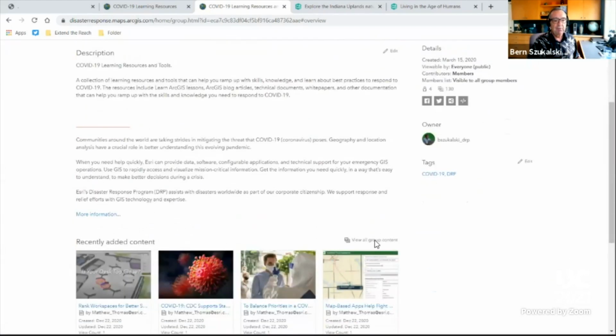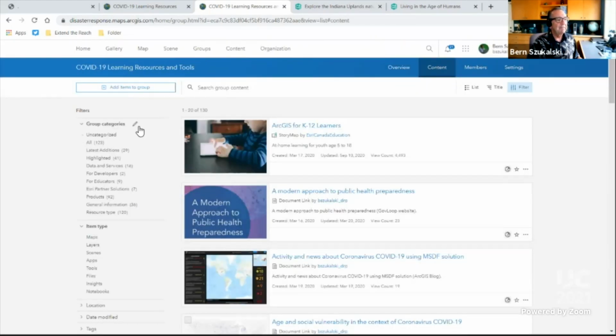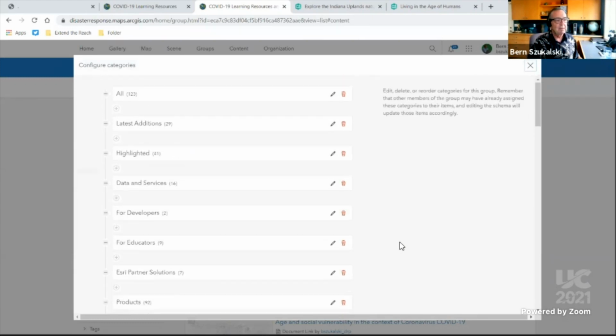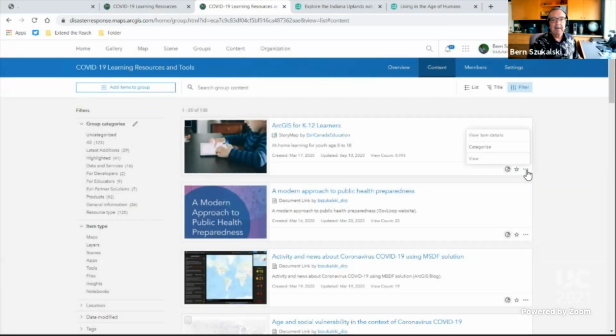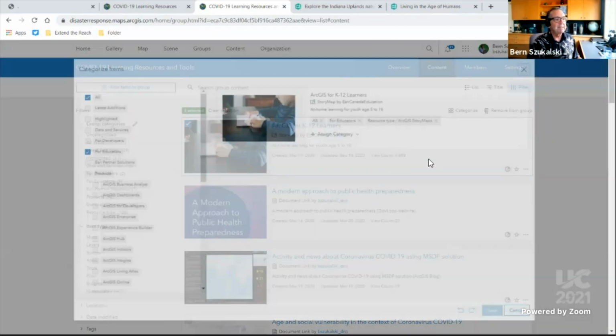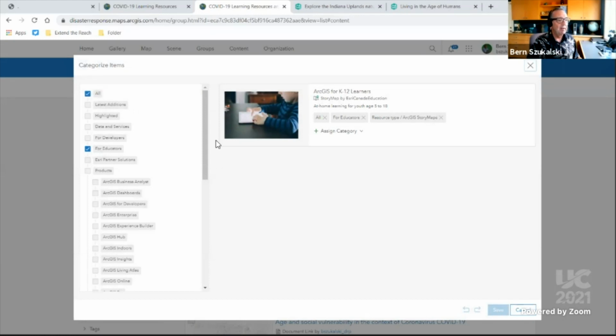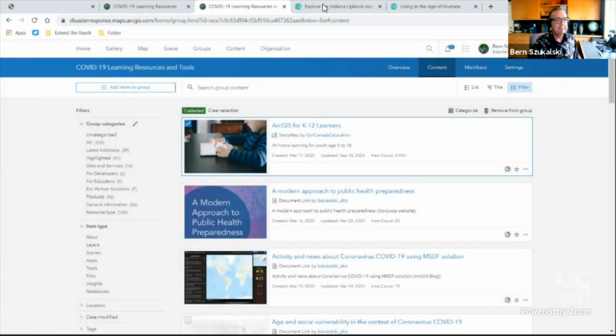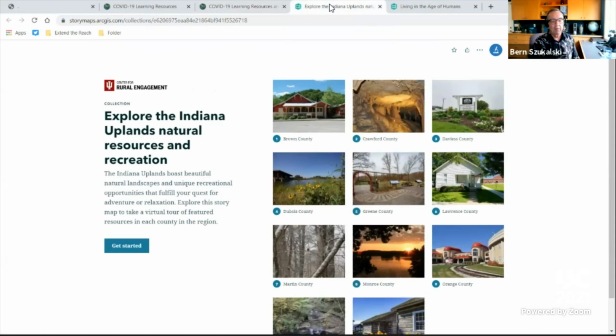If I view all group content, you can see on the left here are the group categories. I can click the pencil to add or delete categories or add subcategories at any time, so it's really easy to create these within your group. As items are added, I just went ahead and categorized them. You can see this one has been categorized under All, under Educators, and also under ArcGIS Story Map. So you can assign items multiple categories, which is a really great way to leverage these in multiple different ways.